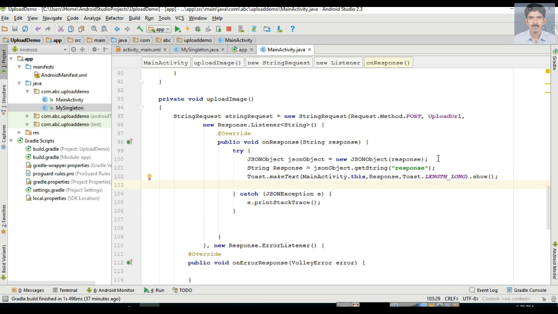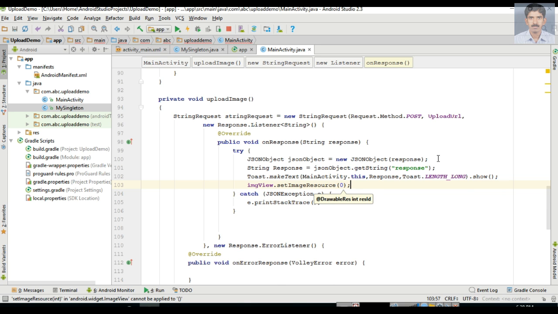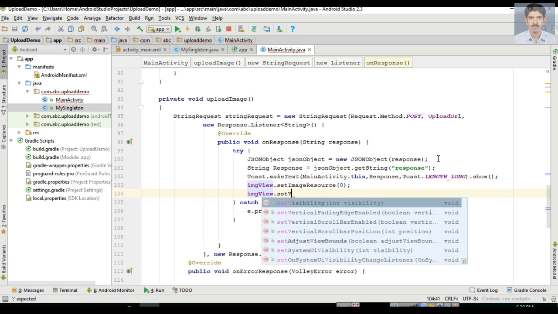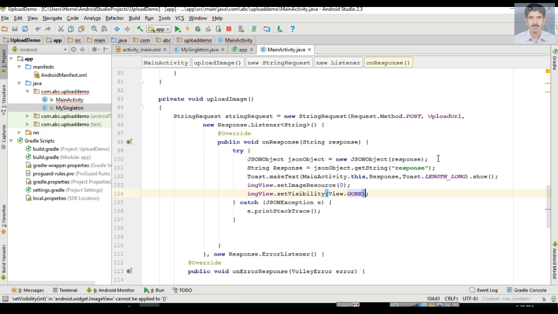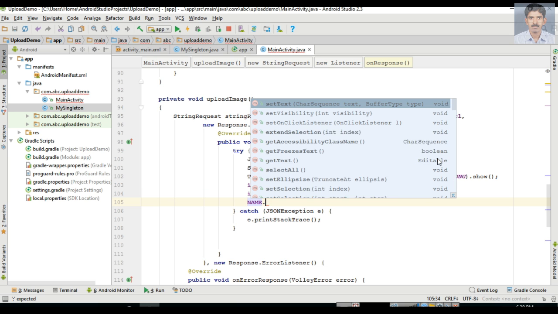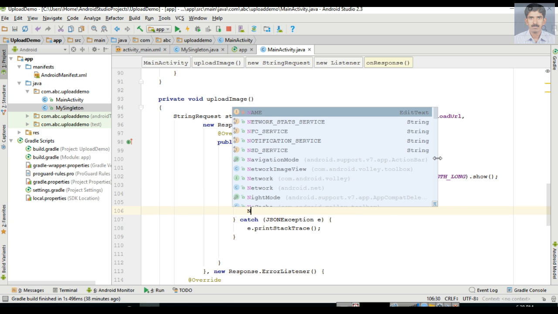So after the image is successfully uploaded to the server, we can hide the image view and edit text. So here it is, imageView.setImageResource to 0. Now we can hide it, setVisibility to GONE. At the same time we can reset the edit text. So here it is, name. Also we can hide it.